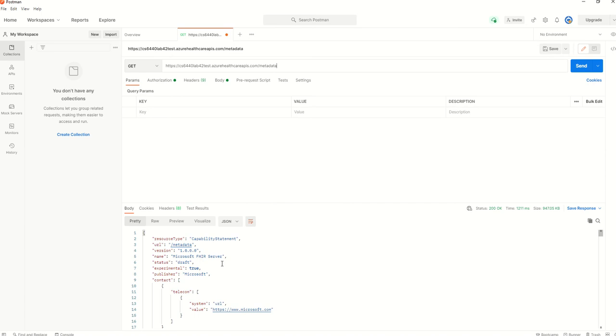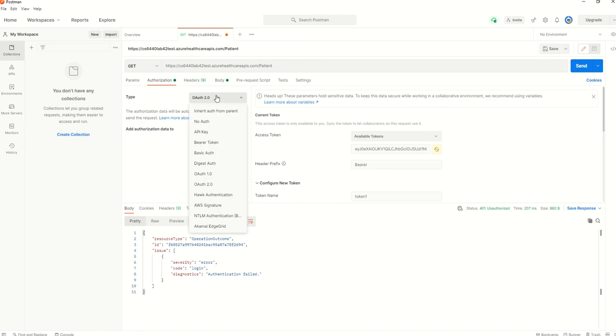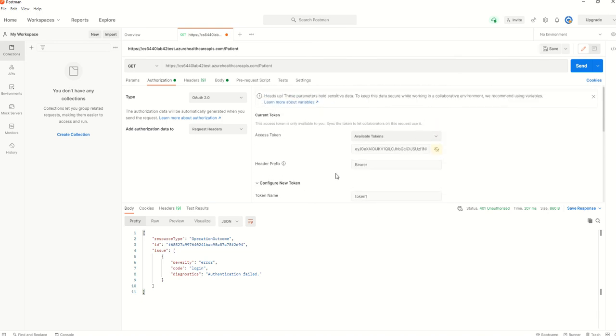Yes, now we have access to the server, and we want to get a patient from the server. We get patient, get patient. If you send it, you get an error. You need to be authenticated. Okay, let's go to authorization. We choose OAuth 2.0. We need to change a few things. First, we need to get a new access token.